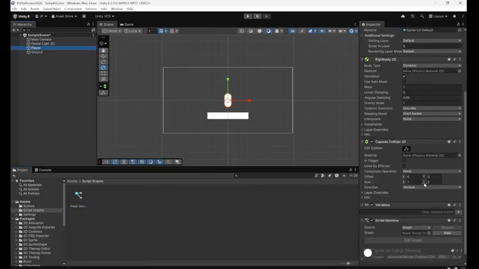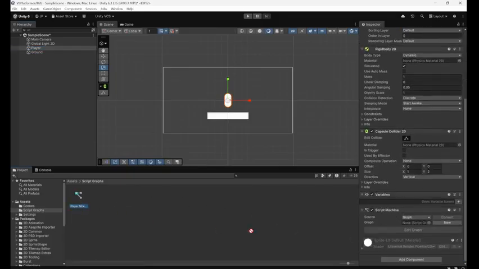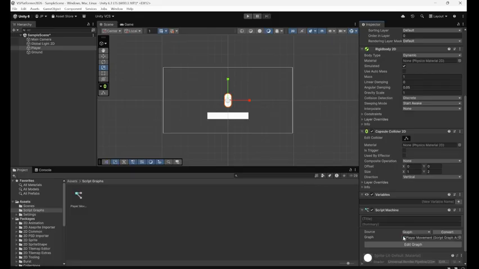Okay, let's go back to the player and let's add this graph to the script machine. I'm just going to say this is the player movement. And if you like to add a summary, let's go ahead and say that this allows the player to move left and right and jump.